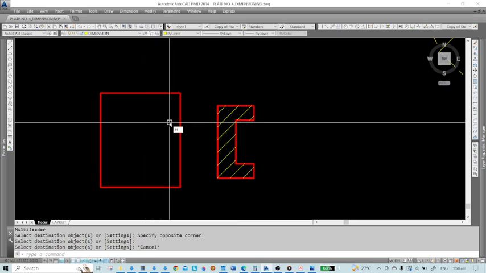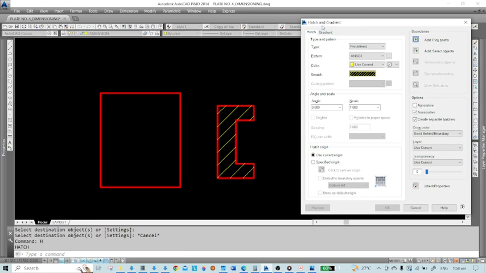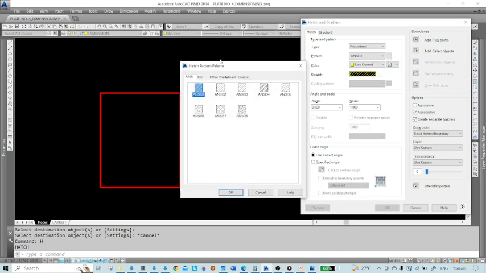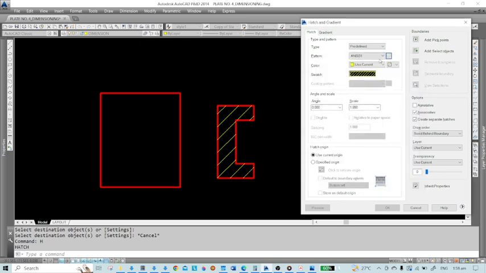Just type H or hatch, enter, and then you will be prompted with this Hatch and Gradient window. Just select the hatch pattern that you need. Let's have an example for this one, ANSI 31. For the color, use current color.